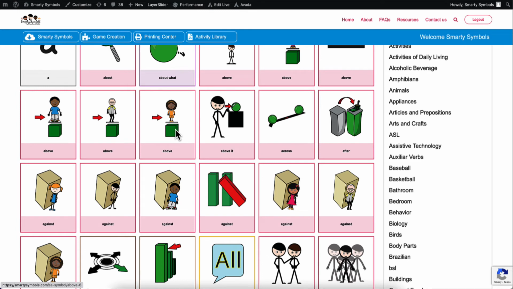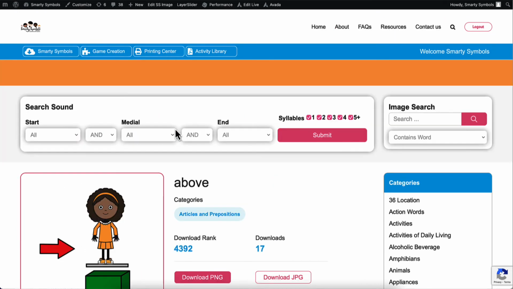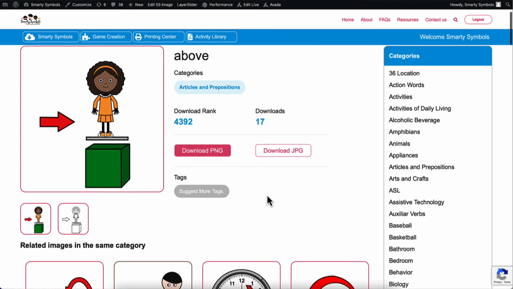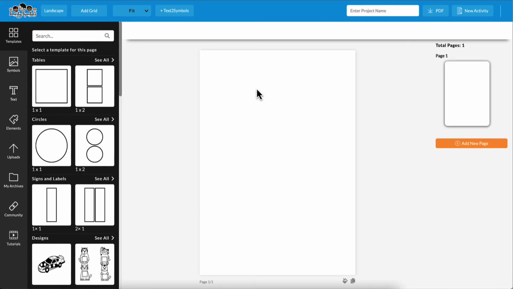all you have to do if you want to create a resource outside of Smarty Symbols is select the image. You see the images here, it's an article and prepositions. You can click download PNG or download JPEG to have that image in high resolution for you to put it on a third party, such as a PowerPoint presentation. But let me show you the magic of the Smarty Symbols Studio really happens at both the printing center and the game creation. I'm going to first show you the printing center.